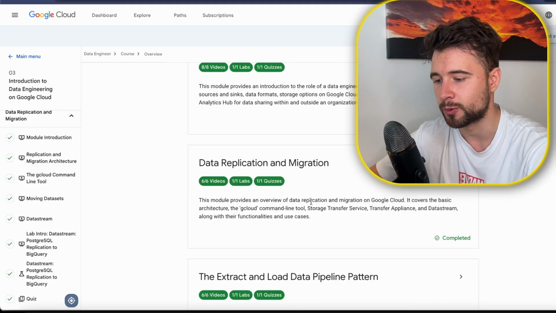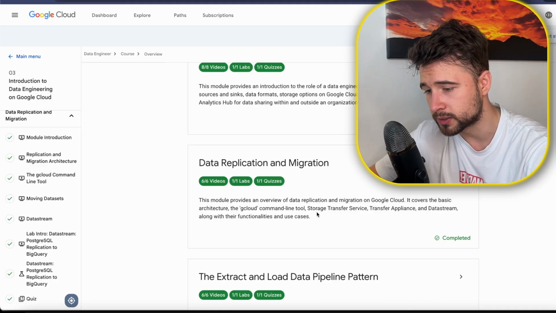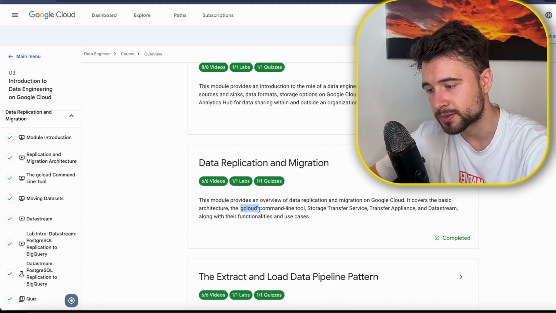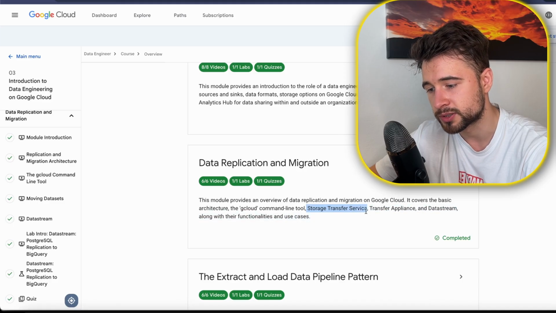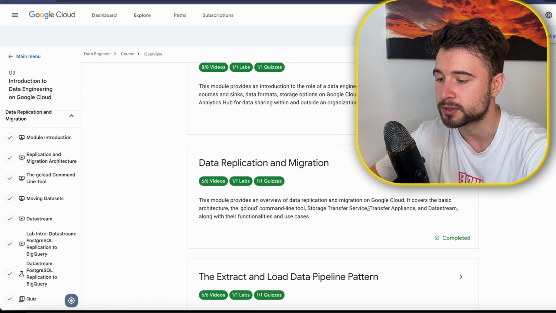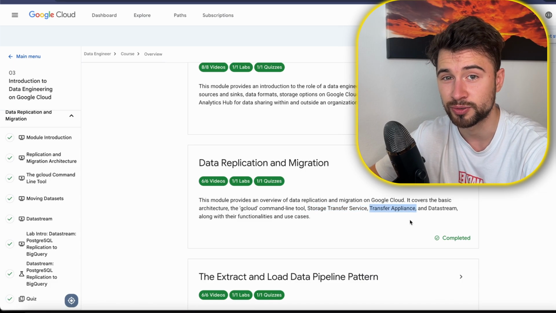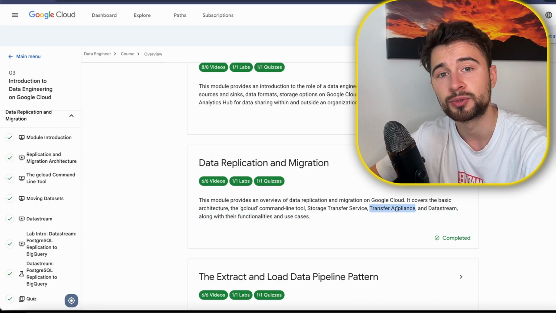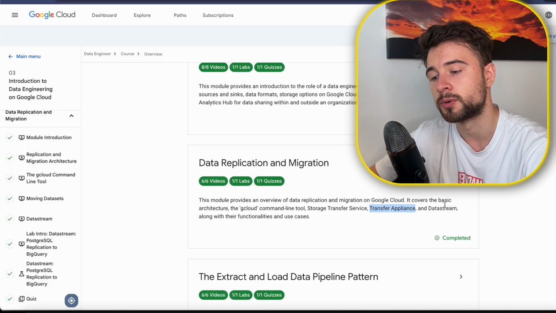Here they give an overview of data replication and migration on Google Cloud. You are familiarized a bit with the gcloud CLI tool, also with Storage Transfer Service for moving data to and from Google Cloud. Also, Transfer Appliance, with a fairly low chance of usage by you, because it's for huge amounts of data and migrating it, for example, from on-premises in a huge org to Google Cloud.